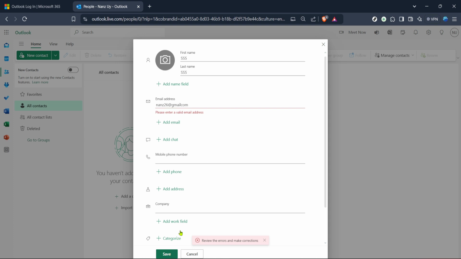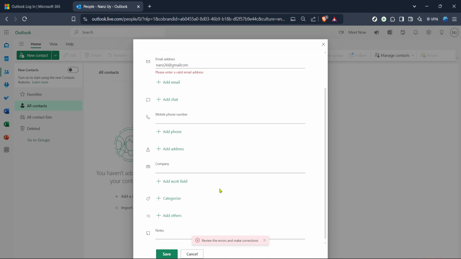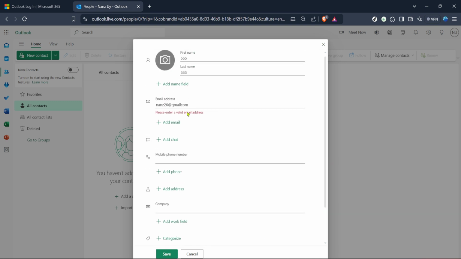Thank you for joining me today to learn about managing your contacts in Outlook. With these steps, you can easily build and maintain your contact list, facilitating better communication and organization, whether you're using Outlook for personal or professional purposes.